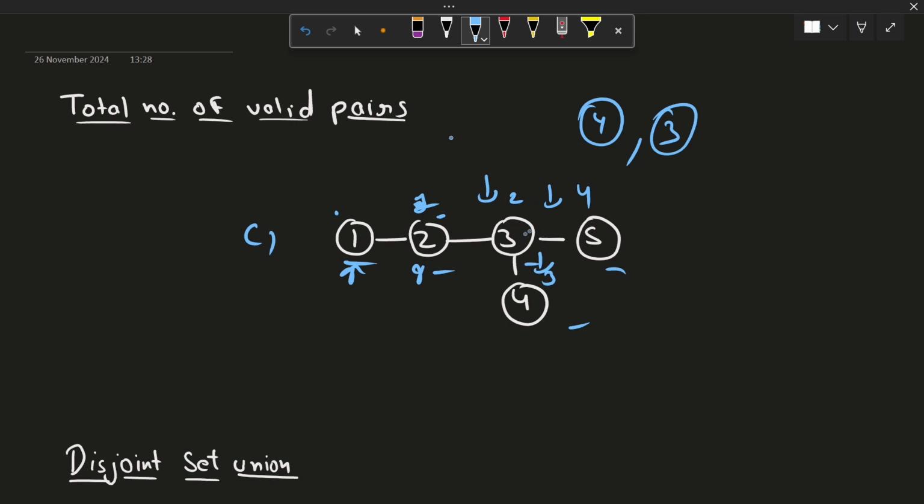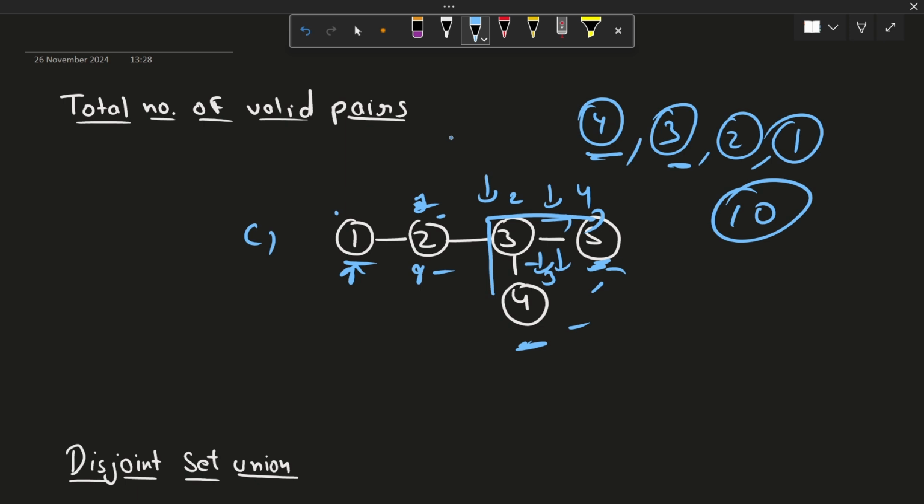Now our 3 will form 2 pairs, with this 4 and with this 5. Now this 4 will form a pair only with this 5, right? And what will my 5 form? 5 will form no pairs, as it has nothing greater than it. So the total number of pairs will be 4 plus 3, 7, 7 plus 2, 9, and 10. As we can see, the total number of pairs formed between 5 nodes was 10.